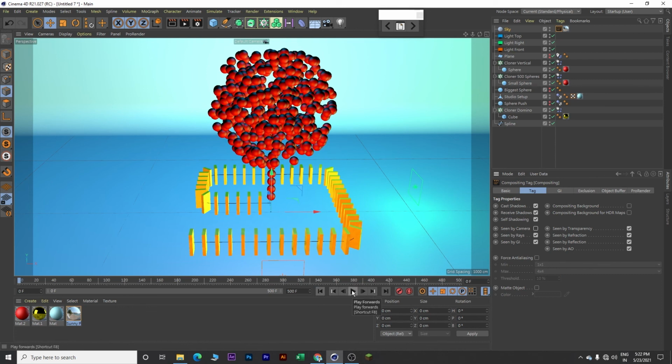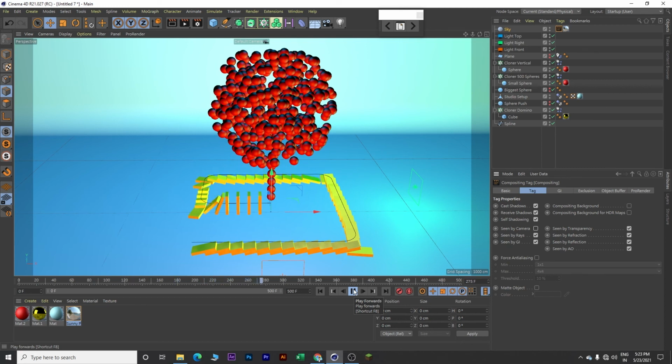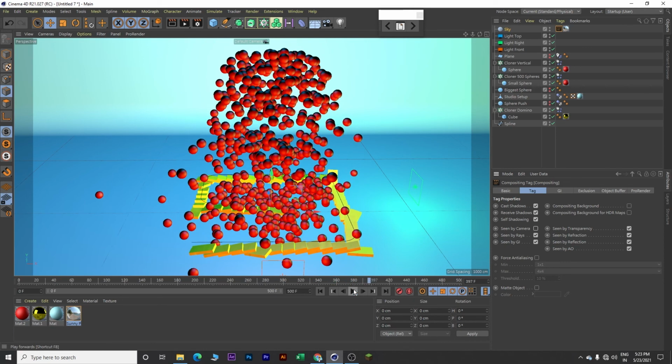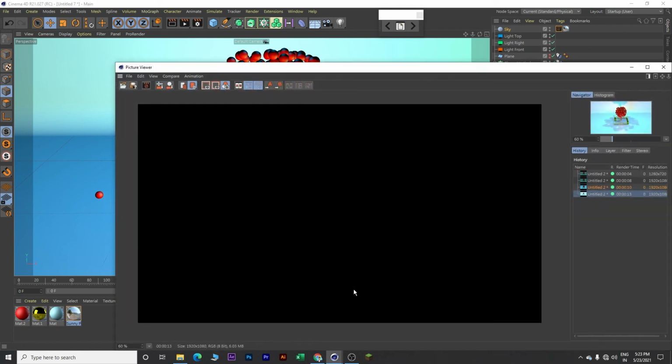So go to frame 0. So click on this play button. Okay, perfect. So our animation looks good. All the domino blocks are falling perfectly. Light looks good. And I will stop somewhere in between over here. Stop. Okay. Now I will click Shift plus R on my keyboard to export this image and let's see the quality of this image.